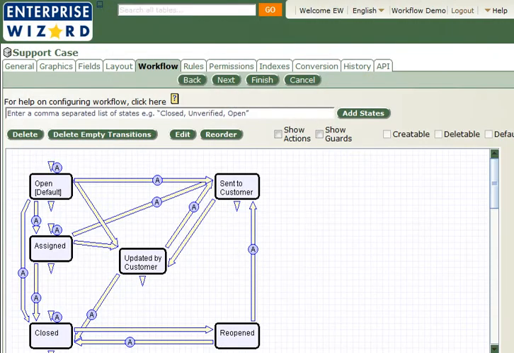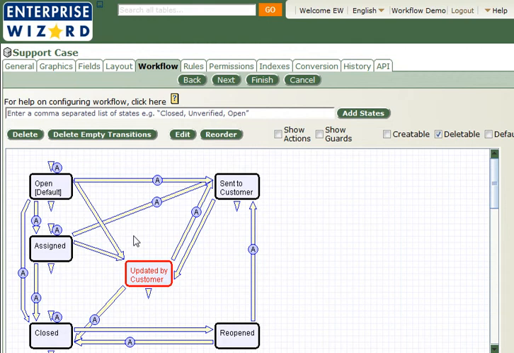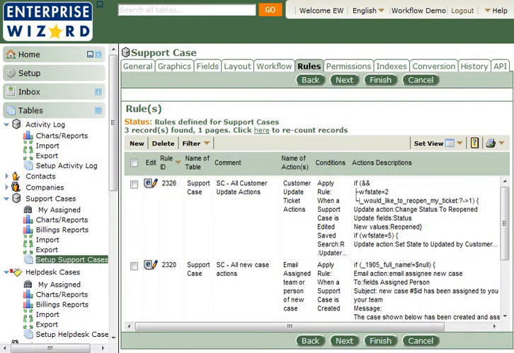EnterpriseWizard's rules and workflow engines control automation, process flow, and alerts. The workflow editor is used to define your business processes, and it not only defines the steps a process must include and the actions to be performed along the way, but also provides visual documentation of the process steps. Business rules manage all automation and alerts that fall outside of state changes.